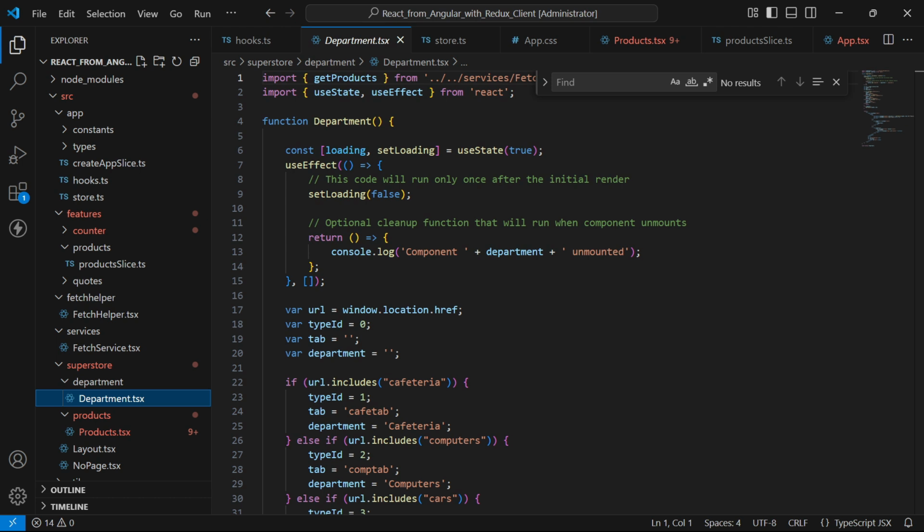In a previous video, we created one component for all 3 departments and filled the data in the UI table by condition. In the current application, we will create 3 components. It is because we would like to load data to the component from Redux state after initial render. Add 3 components: cafeteria, computers, cars with TypeScript, and update code in the product component, fetch service, and fetch helper.